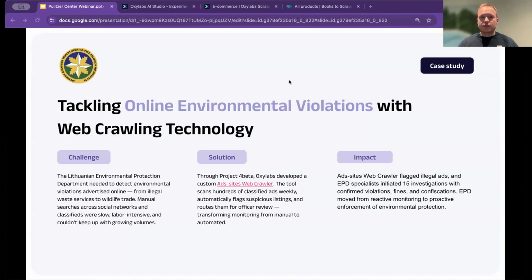And the last example is from our own country. Sometimes we don't only provide the infrastructure and products, but we also involve our team's expertise. The Lithuanian Environmental Protection Department, EPD, needed to automate detection of environmental violations, such as illegal waste services and the sale of banned fishing gear, hunting equipment, and so on, advertised online. Previously they monitored those advertising websites manually. At Oxylabs, we developed a custom web crawler which scans and classifies each ad, flagging suspicious ones. After implementing this solution, they launched 15 investigations that led to confirmed violations, fines, and confiscations. And the most important thing, they have now moved from reactive monitoring to proactive enforcement.